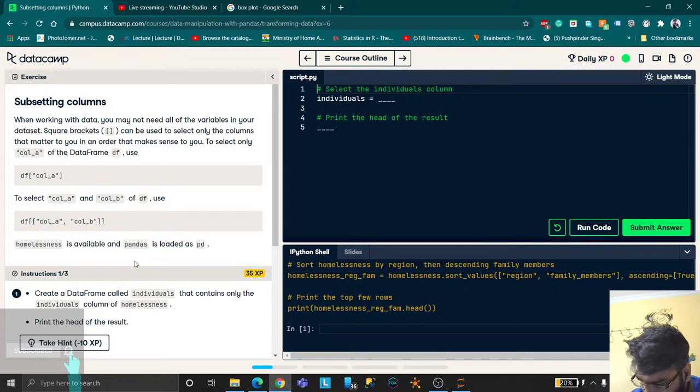Okay, so now we are on subsetting of columns. So we are now on another video of subsetting of columns. Subsetting means we want that particular column from that data frame to come to us. So here you can see, we can start it now. Select the individual columns. Okay, subsetting.